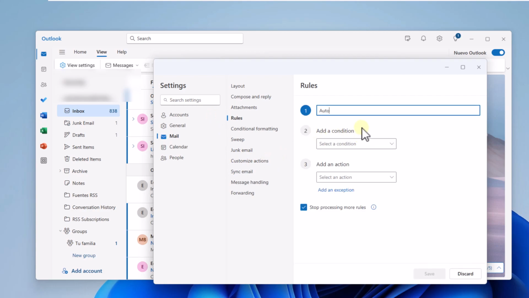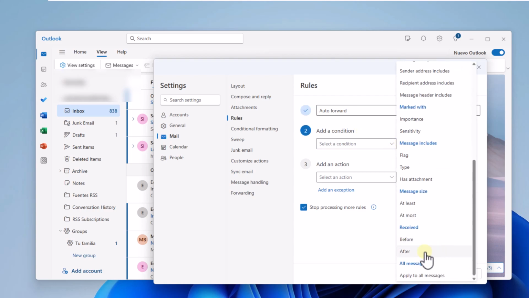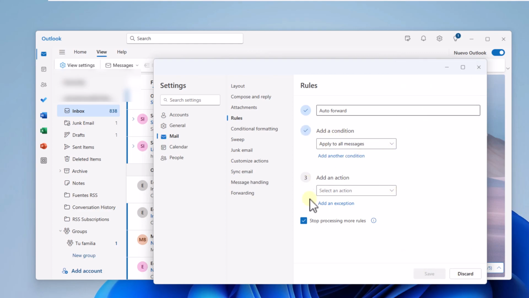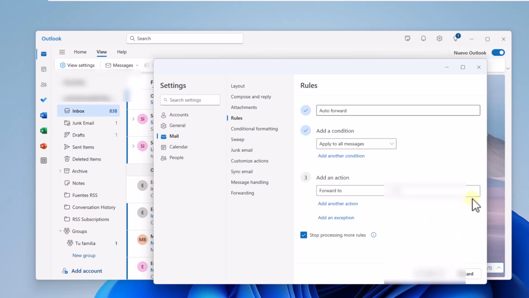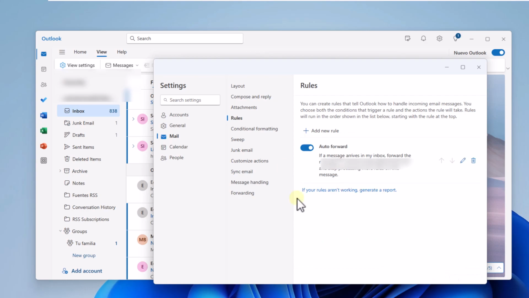First, you are going to assign a name to the rule. After that, when adding a condition, you will choose the option Apply to all messages. Finally, in the Add an Action field, you will select Forward to. Here you must enter or select the email from the displayed list. Click Save to apply this change. You can enable this rule or not using its switch, and so you can automatically forward emails in Outlook.